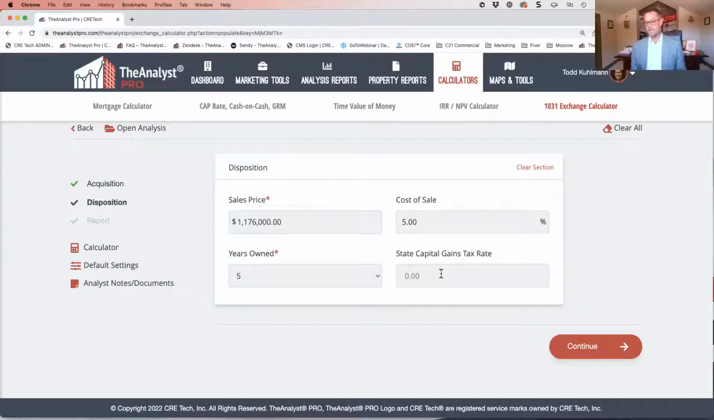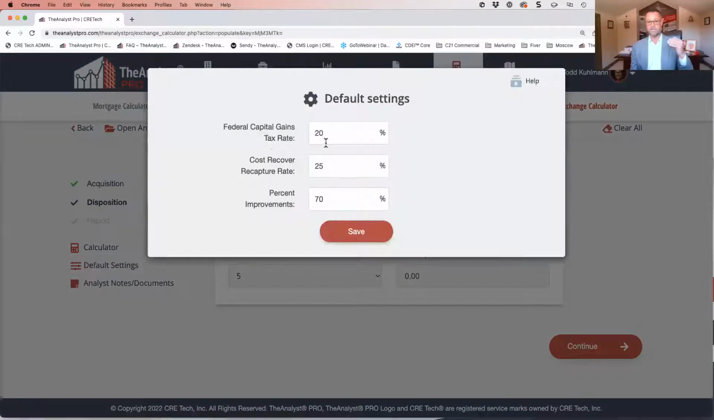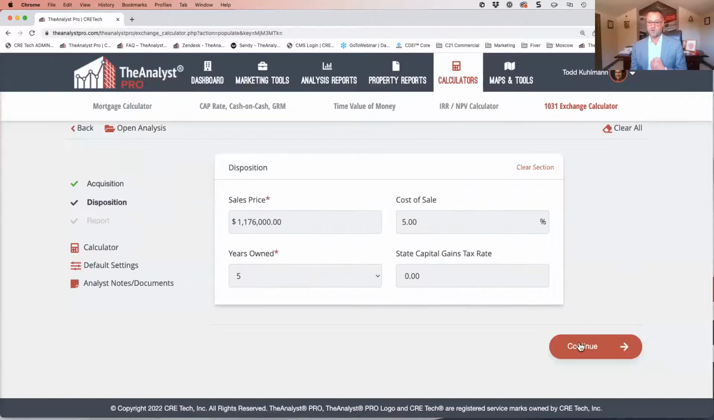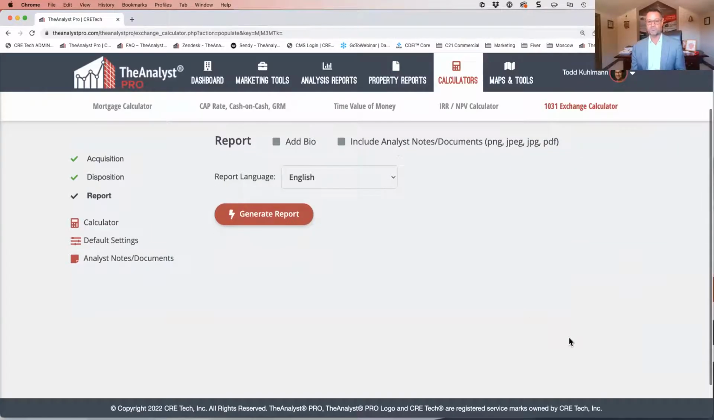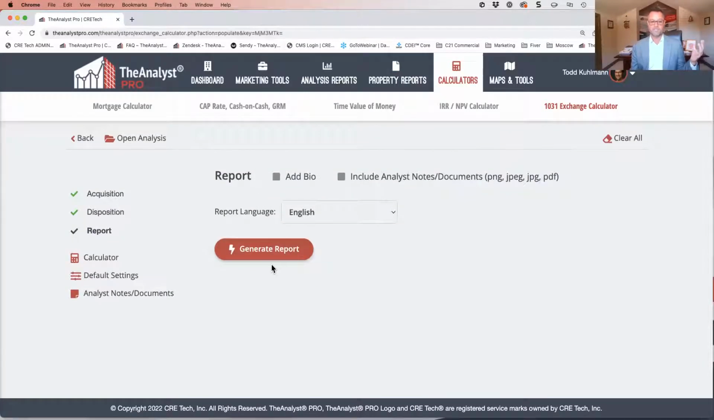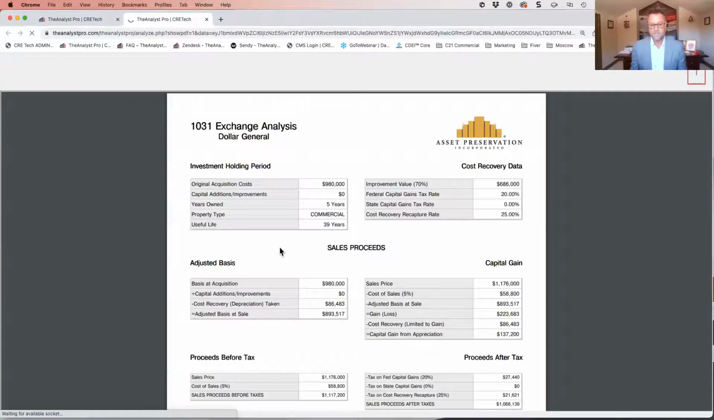If you had a state capital gain tax rate, you could put that state rate in here. Our default rates are over here in the default settings that you could enter for the federal tax rate, the cost recovery recapture rate, as well as that percentage of improvement. So we've defaulted those for you. You can overwrite those defaults, but we just want to make this as fast and simple as possible. That's it. So I basically had the acquisition information I entered, the disposition information I entered. I hit on that generate report, and then it's going to generate for me now a one-page report that I can explain and show to my clients.